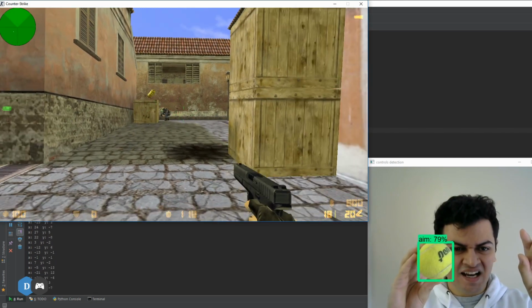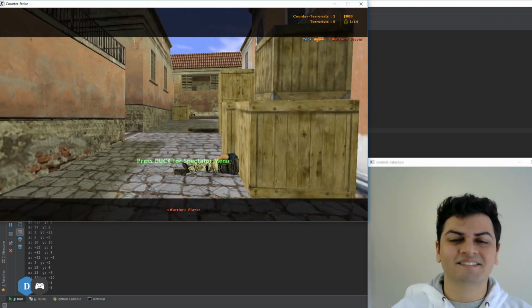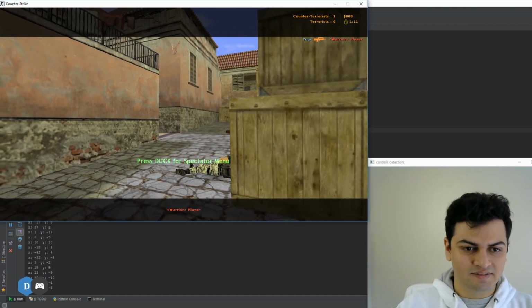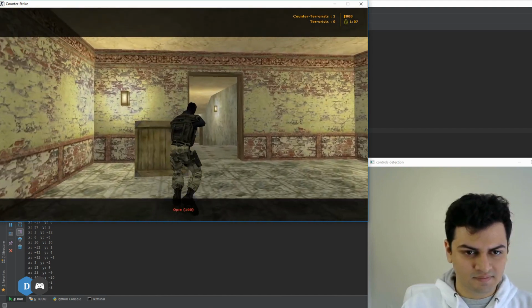But I feel this could be improved by tweaking the model to reliably detect objects a bit farther away from the webcam. I can see a polished implementation of this idea be a fun way to play FPS games.